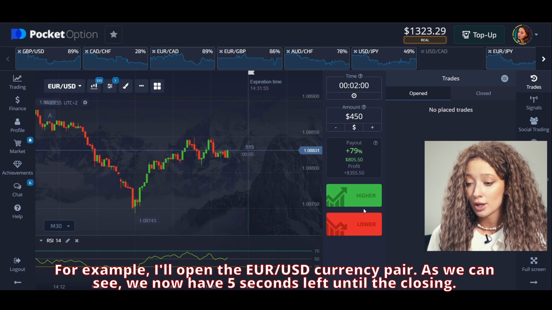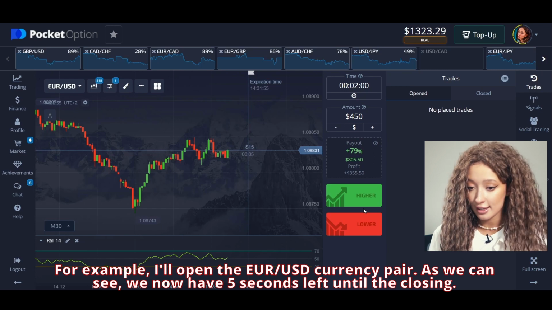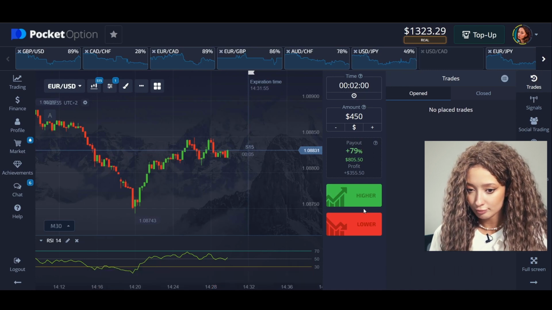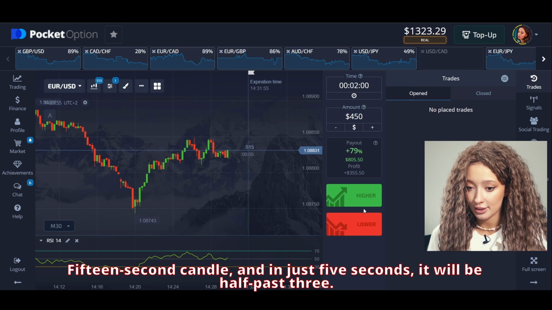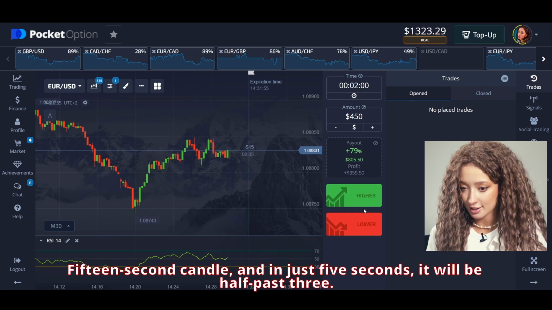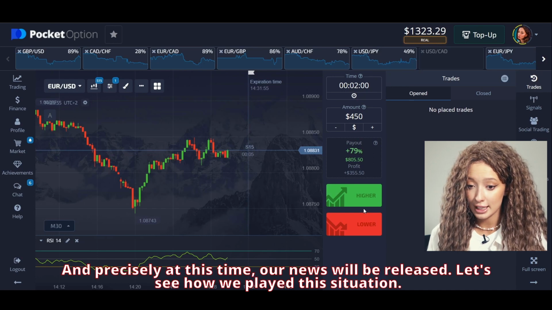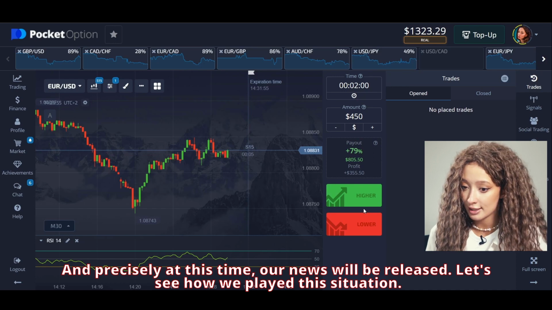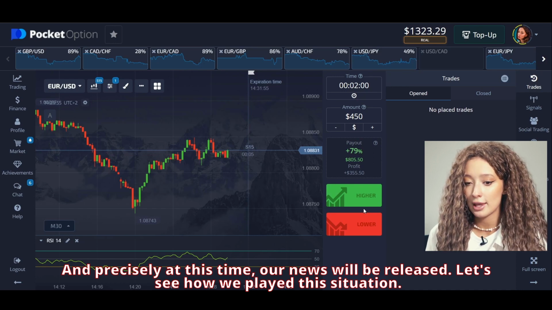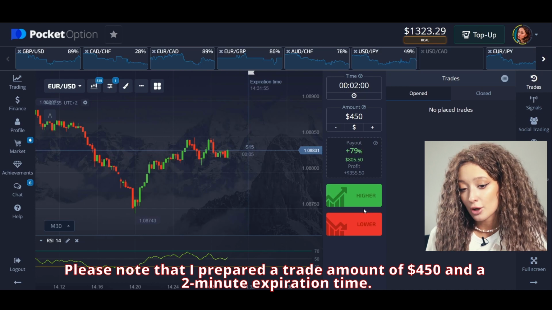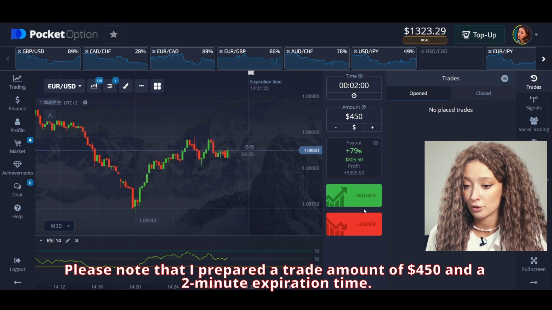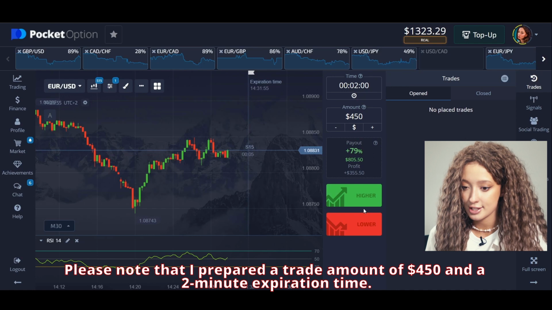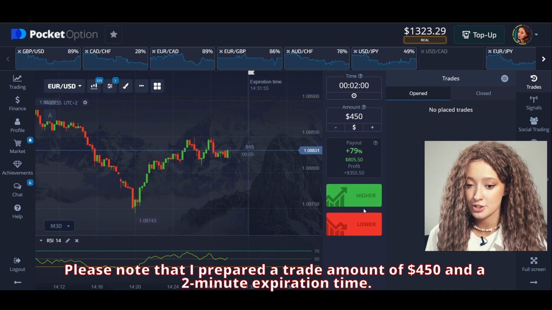As we can see, we now have 5 seconds left until the closing of the 15-second candle, and in just 5 seconds it will be 3:30. And precisely at this time our news will be released. Let's see how we play this situation, please. Note that I prepared the trade amount of $450 and 2 minutes expiration time.